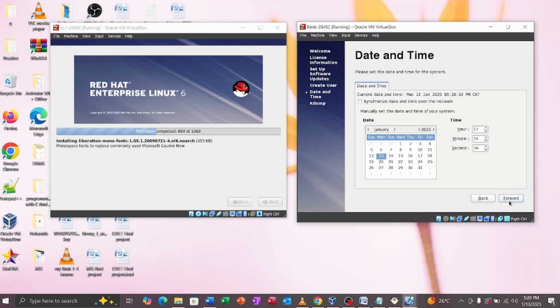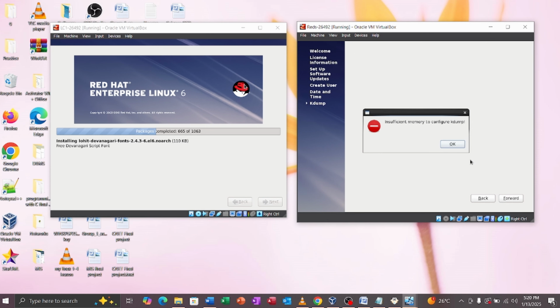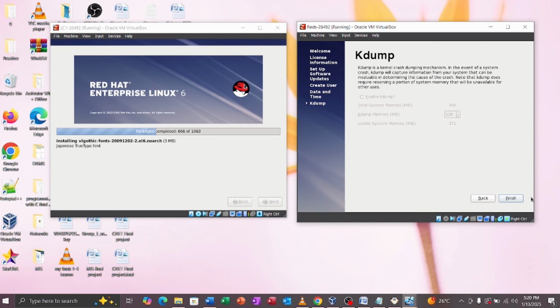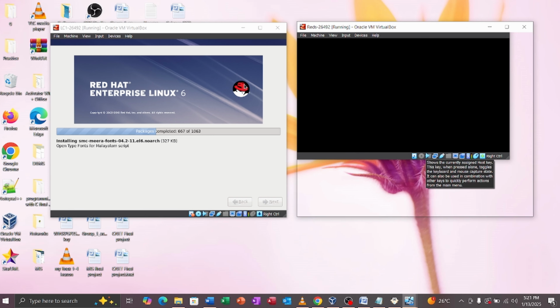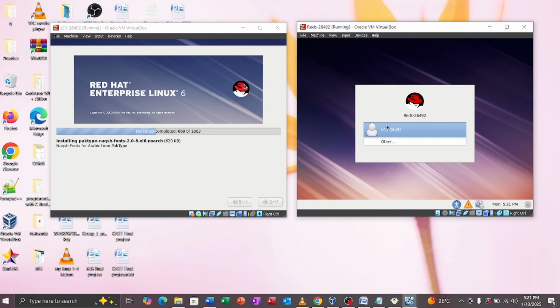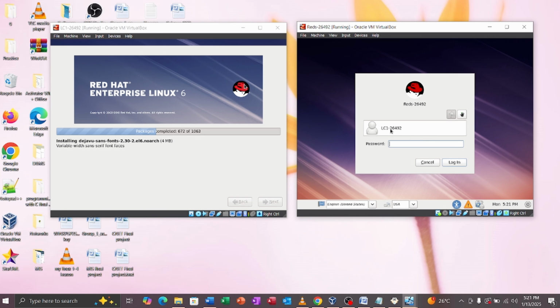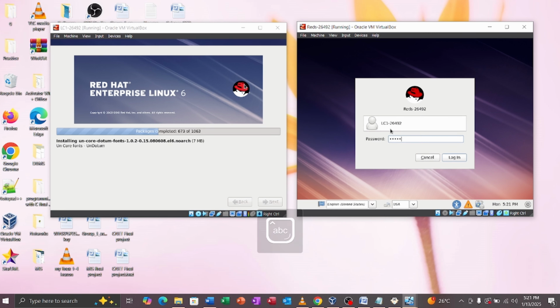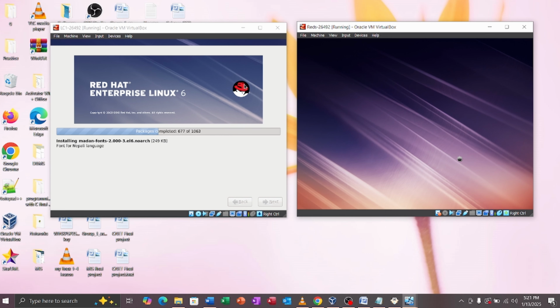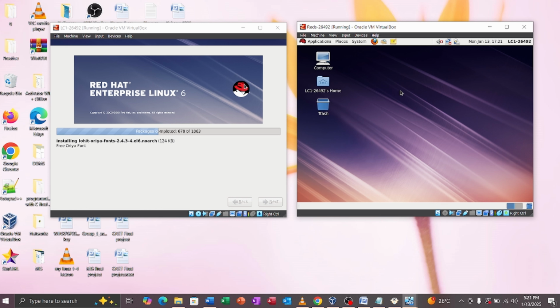Yes, I'll go for this. This is the date of today. Yes, this is for this. It's okay. I have to finish. You see now it is now Redhat. It is now okay. I can log in by typing the password. See, it is now open. See, now I have the Redhat server computer open.